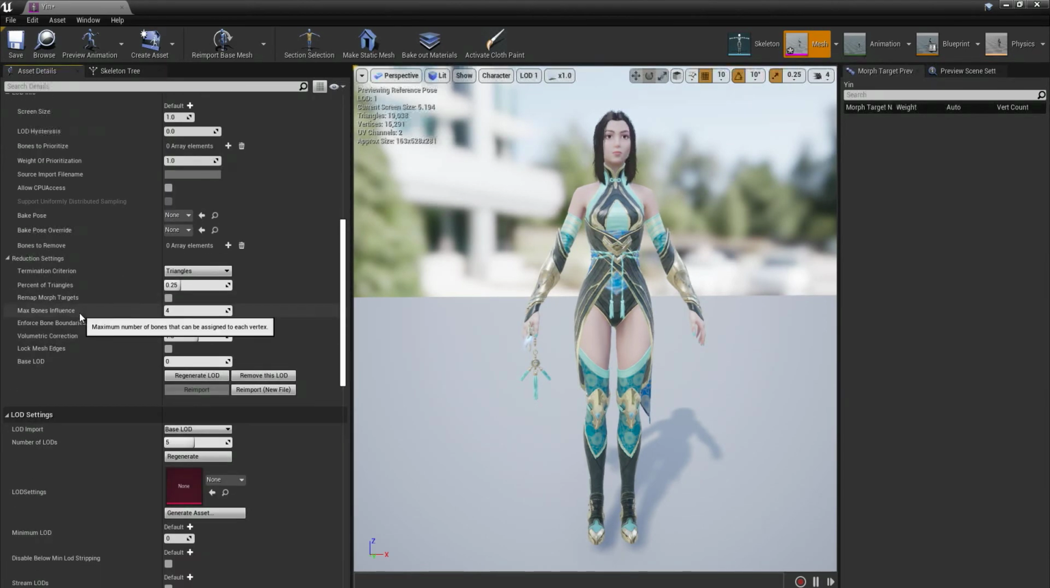This is the maximum bones per influence. Now, by default, that's set to 4. I believe Unreal can support up to 8, unless you're doing mobile. So, for now, we're going to leave this at 4, but as we go down the LODs, we can set this up to be way more aggressive. So this is percentage of triangles. 0.25 means 25%. So let's set that up to 0.5.